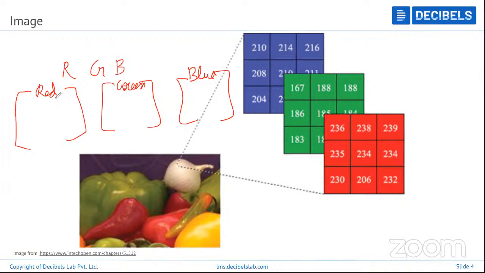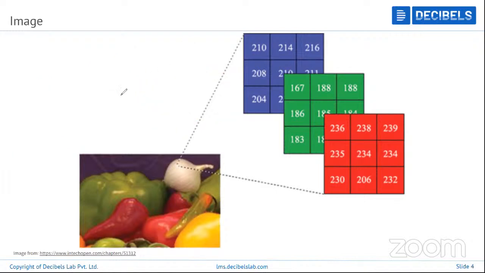Here the matrix size depends upon your image size. If it is a 4K image, then the number of values would be different. If it is 2K or 1K, that would change the number of values present in the image. So that's with respect to a colored image.